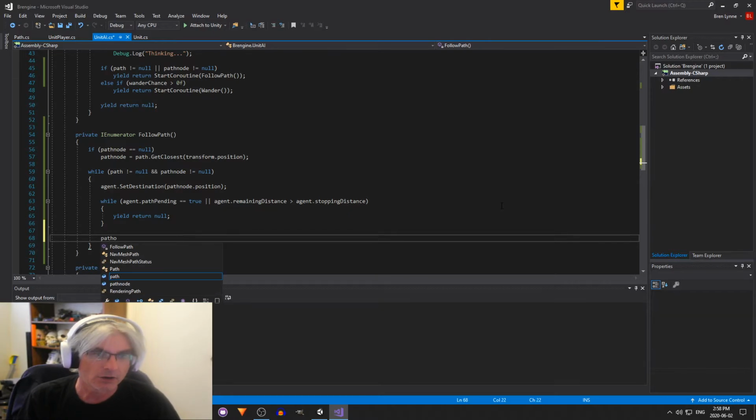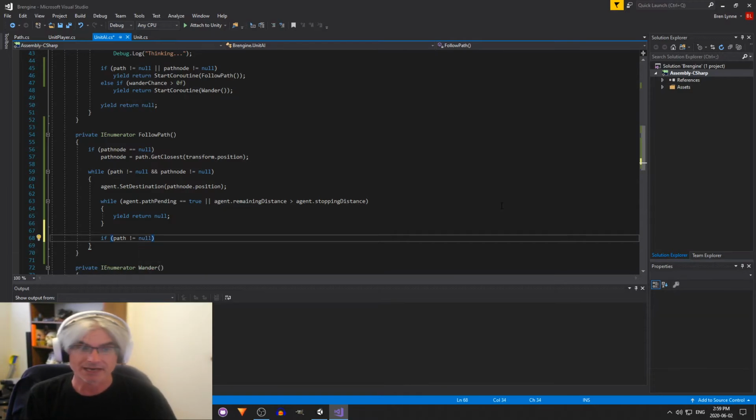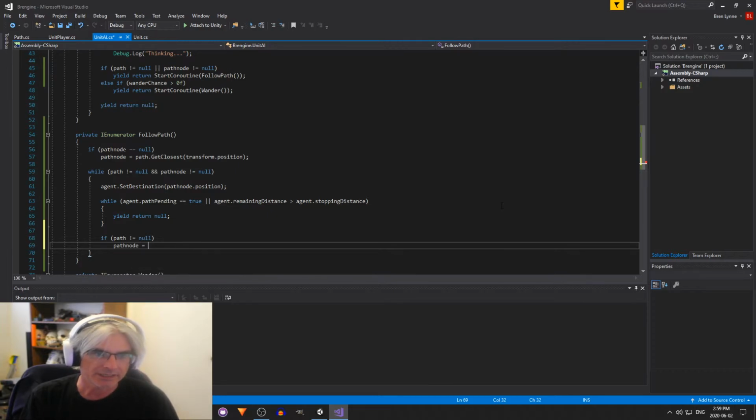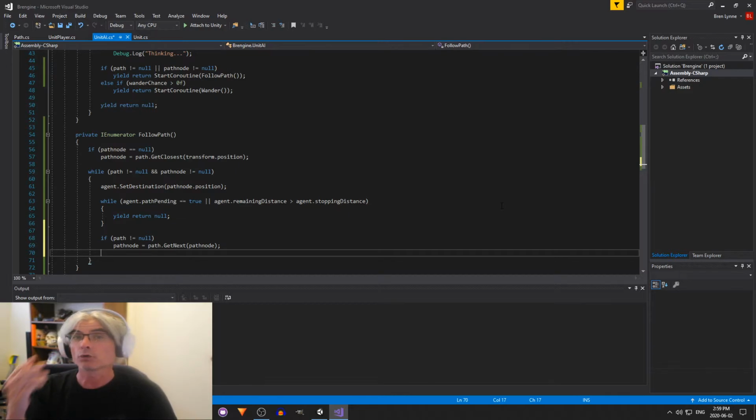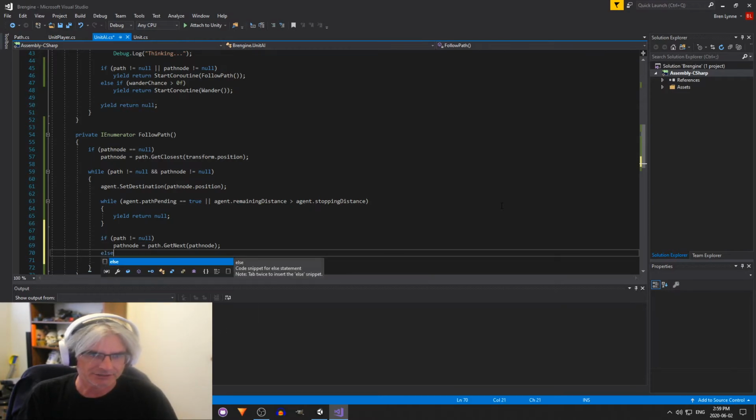So I go path. Oh, so now I should check to make sure that path is in fact non-null. If path does not equal null, because maybe I've only assigned a path node, then path node equals path get next and pass the current path node. If path is null, it means I've only been assigned a path node. So once I get there, I'm going to assume you want to forget it and maybe start wandering or something. So if path is null, I'm going to set path node equals null. So the behavior, whoops, that should be an else there, like so.